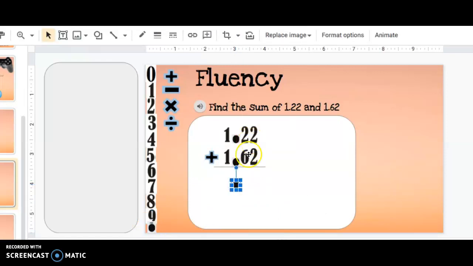Then you got 2 plus 2 is 4. 6 plus 2 is 8. And then 1 plus 1 is 2. So it's a lot of clicking and dragging for this. However, it's to help you out so you can still show your work and get credit for it.